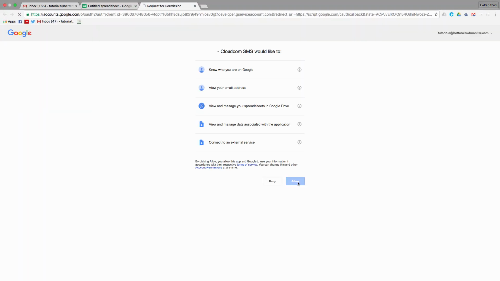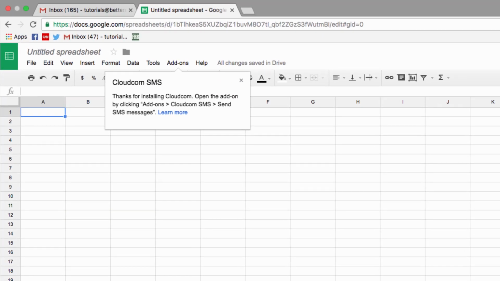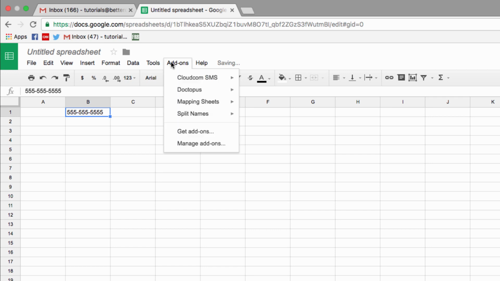Then you're going to have to accept some permissions in order to allow the add-on to access your information. Once you return to Sheets, you'll get this little message up by the add-ons menu, letting you know that it has been installed. Next, try entering a phone number that you want to send a text message to into a cell in the spreadsheet. Then, head up to Add-ons, choose CloudCom SMS, and select Send SMS Messages.